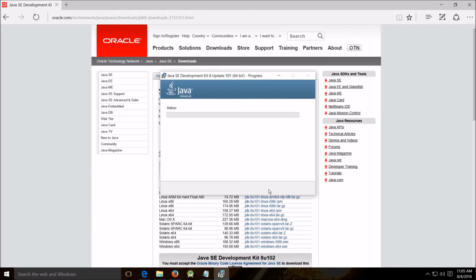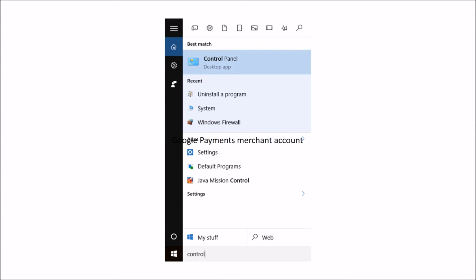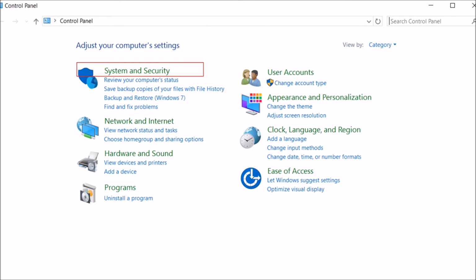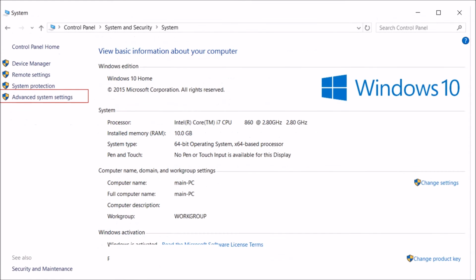Next, we're going to make sure that the files are associated correctly within your computer so that you'll be able to run your Java files in a command prompt. So again, go to your Control Panel, your System and Security. Once in System and Security, click on System. Once in System, click on Advanced System Settings.